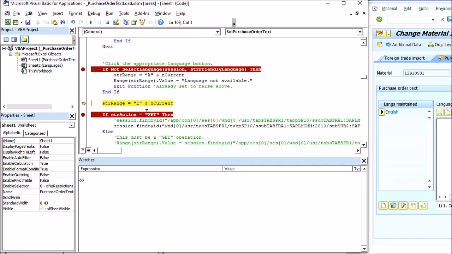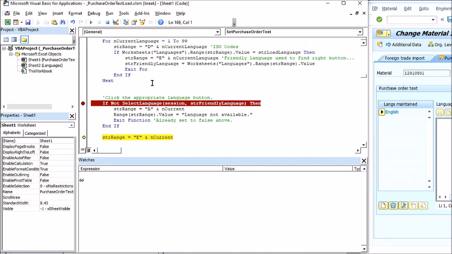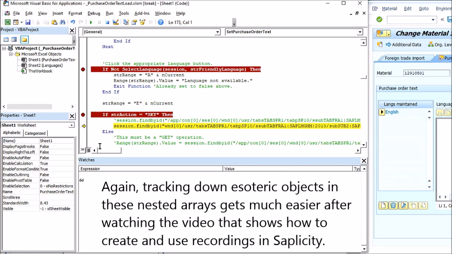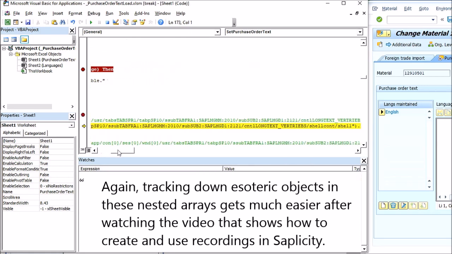E17. Why is that E17? What an odd... Oh, I see, because before we were looking at this language in the language tab, but here we're on the second row in the source data tab of the spreadsheet. String action is set. So now we need to find this long text object right here.